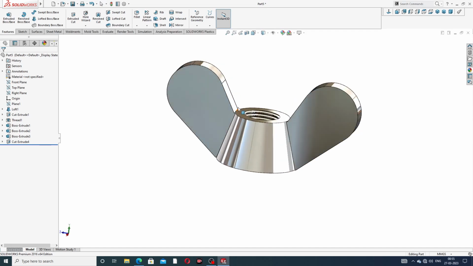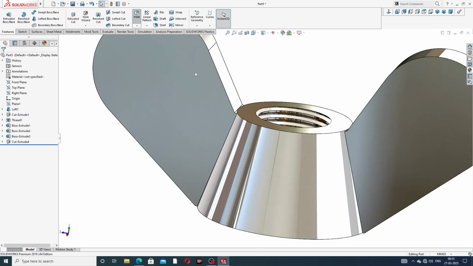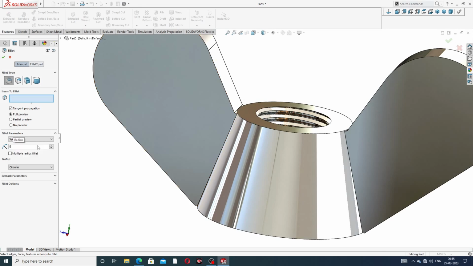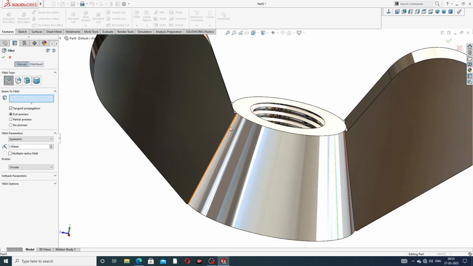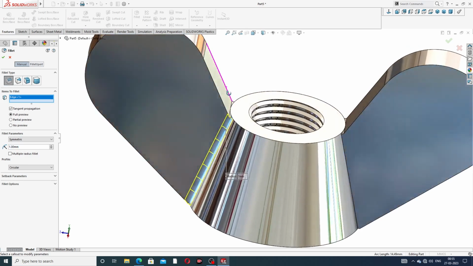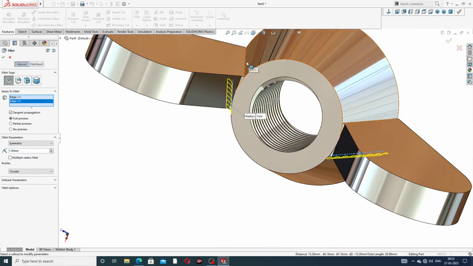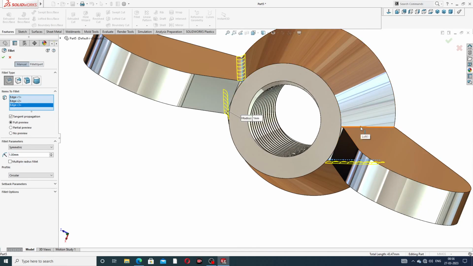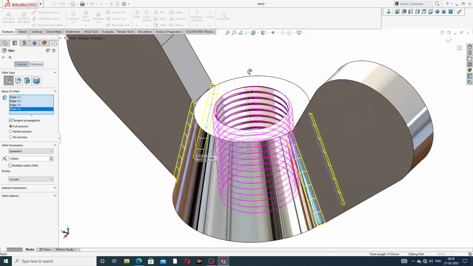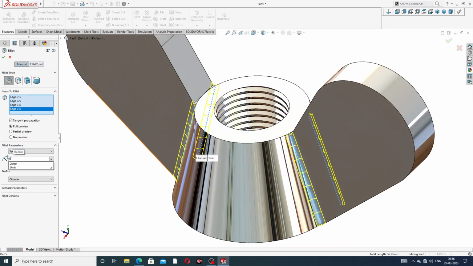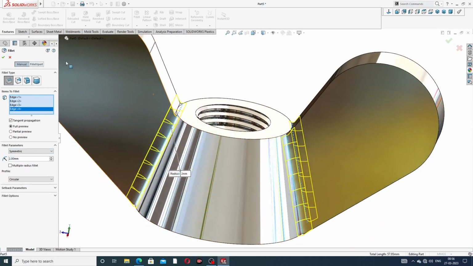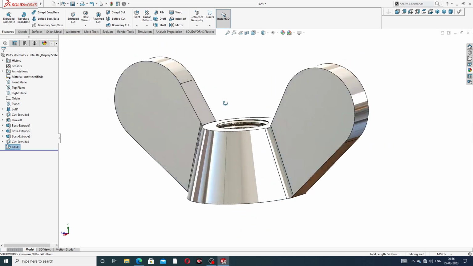Next, at first select Fillet; this is 1 millimeter, and select this and this to this. Select this and this. 2 millimeters is better; also 1.2 is perfect. This is perfect and correct.